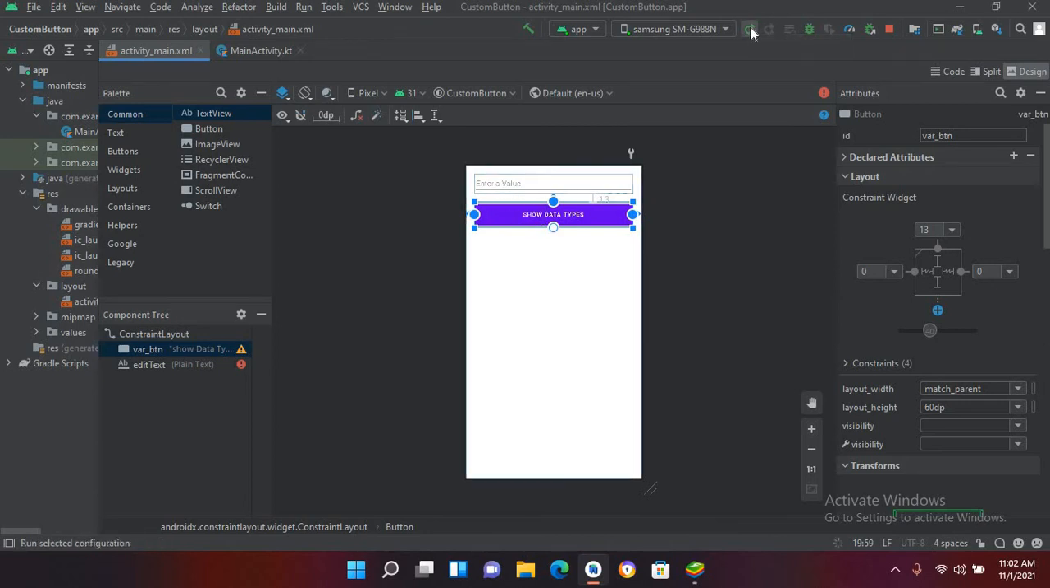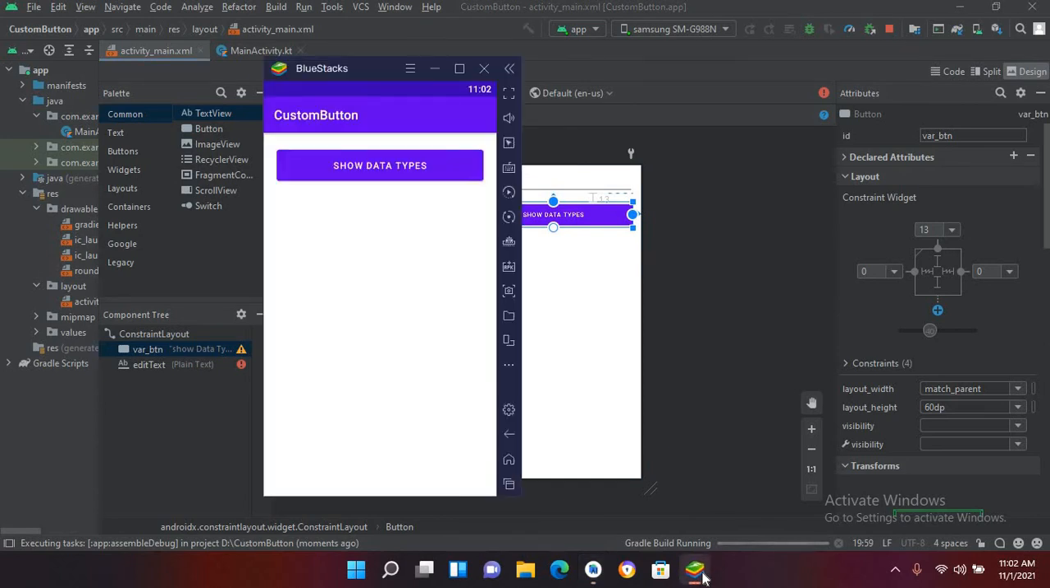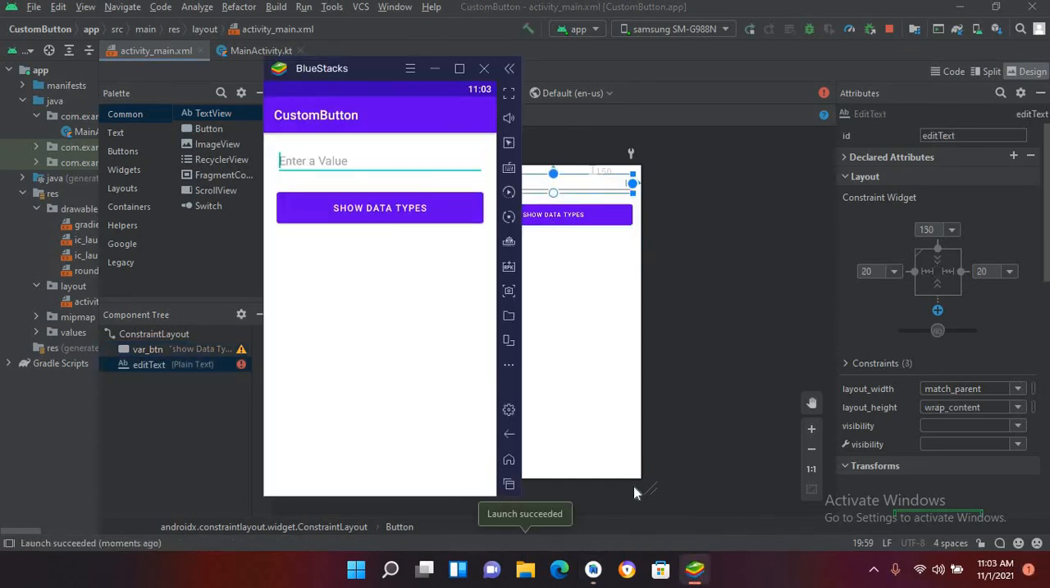Now if I run this on the device, the simulator which I have already run, now the application is running on the device, and you can see an edit text here. So I can enter something into it. Now we will get this text from it on this button click.